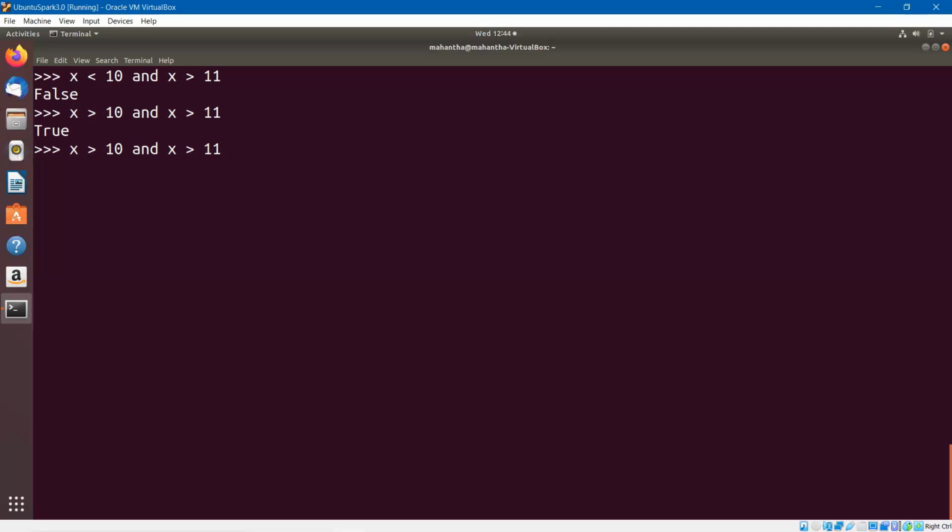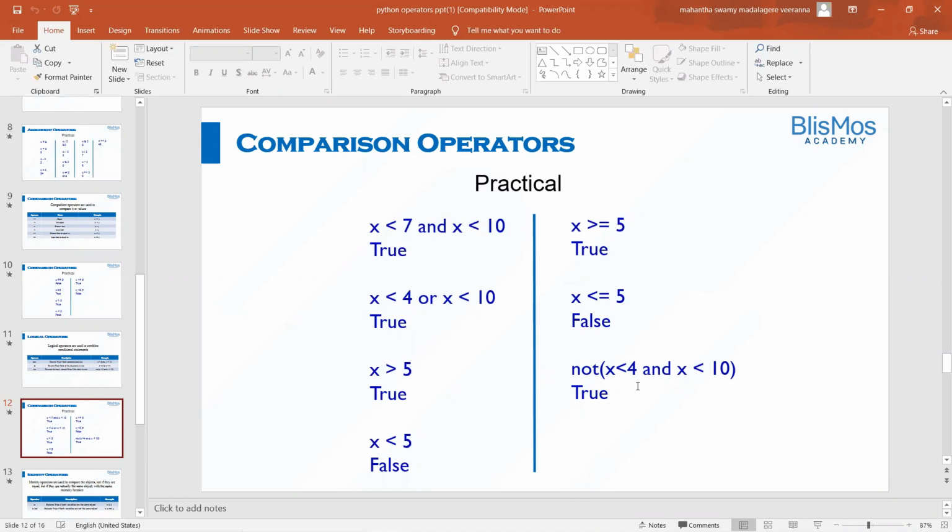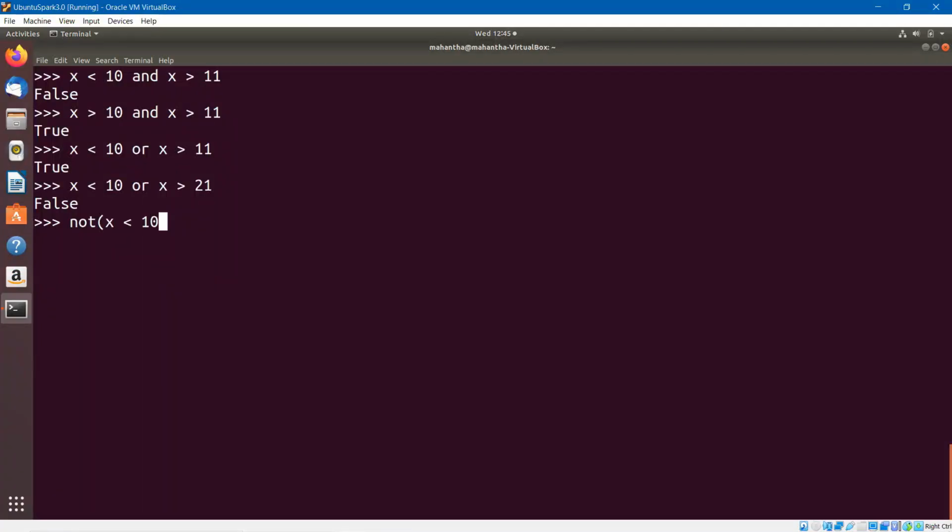Let us try to update the above statement with or. In this case it is true because one of these statements should be true, then only this will become true. Let us go ahead and update this. It will be false because x is not less than 10, x is not greater than 21. That is the reason it is coming as a false. We can use not and see how it works. This is coming as true because both of these statements are not right. That's the reason it is coming as a true.